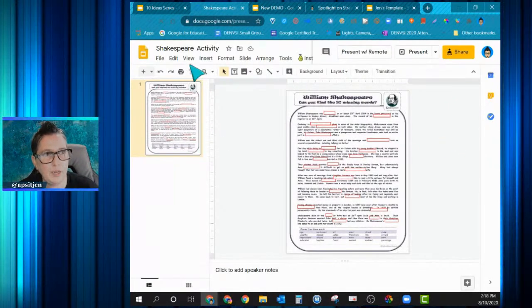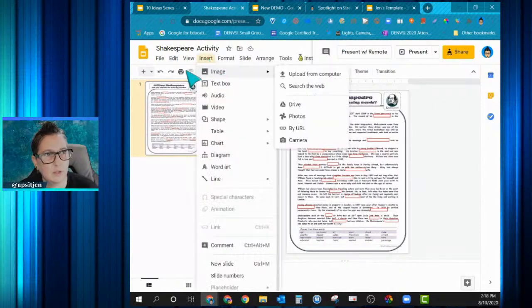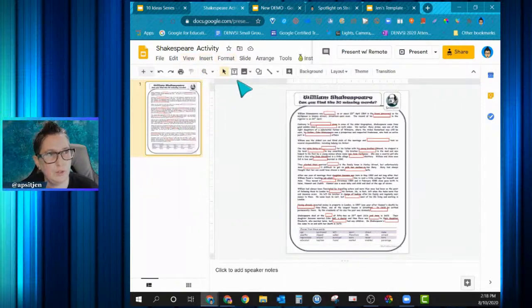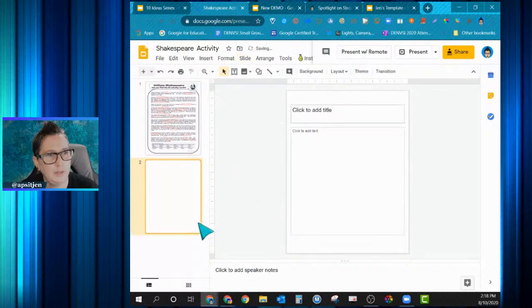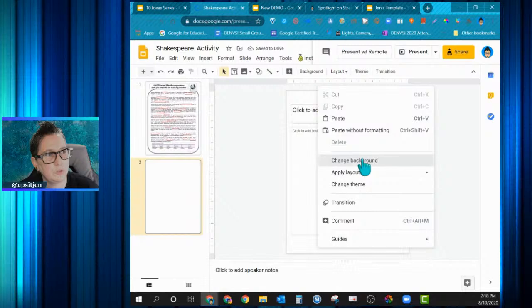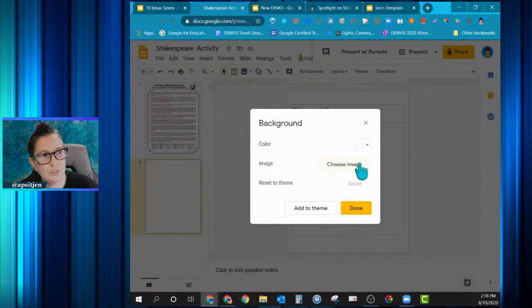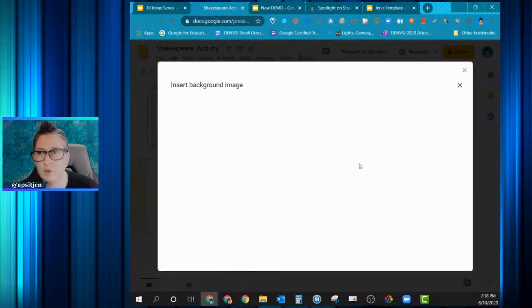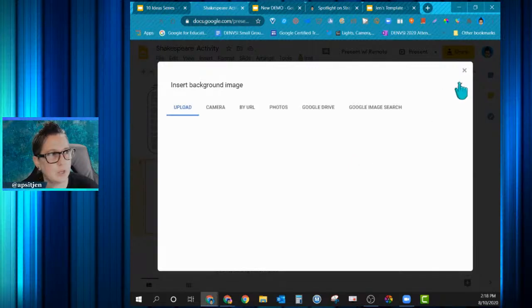So when you create a new slide, I'm going to go ahead and give me a new slide. All right. This is a blank slide right here. When you right click on it, you can say, I want to change my background. If I choose an image, I can upload whatever I want that to be. So it can be text. So I'm going to show you what that looks like.